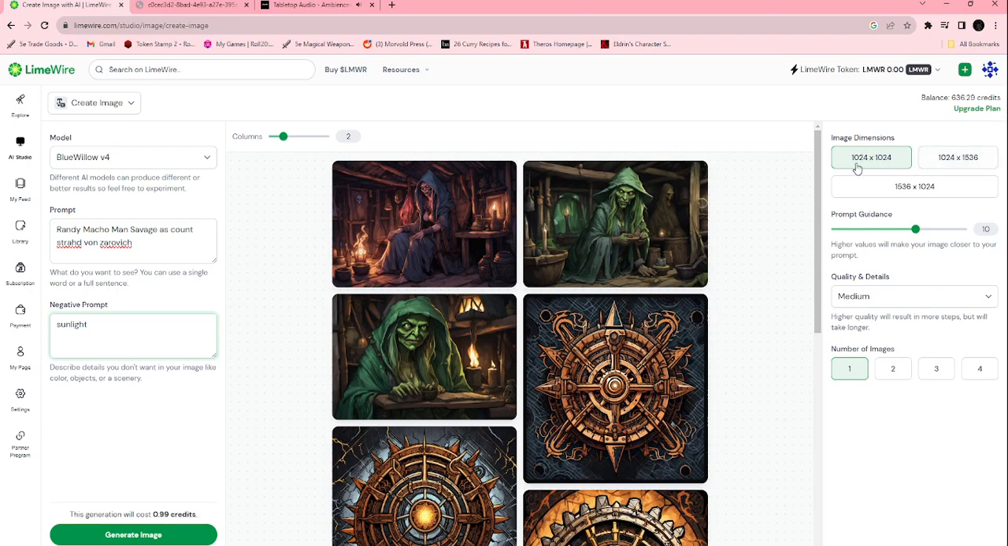On the right hand side of the screen you have your different dimensions. We have a square, this is vertical, this is landscape. I like to do my stuff in landscape. And you have different sliders over here. Your higher value will stick closer to your prompts, but if you're loose with your prompts like me, I like to leave it at 10. I prefer to run mine in low quality. I like a rougher looking image, but you can do low, medium, high.